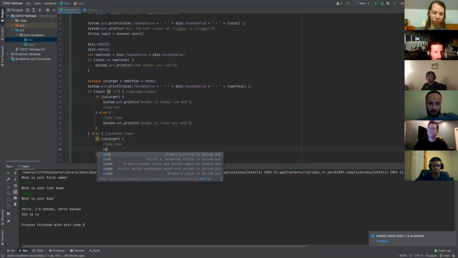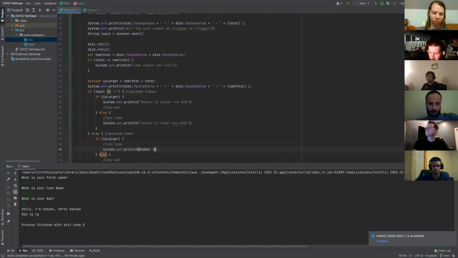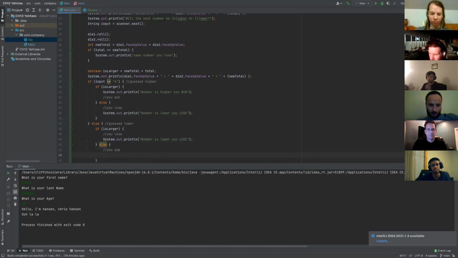Lower. I forgot double quotes. Lose. I think that one is higher as well. What's that? I think that one is higher because it's if it's larger. Yes, it is. Higher. Thank you. I probably should have done it with a switch statement. Dang it. Whatever. It's fine.